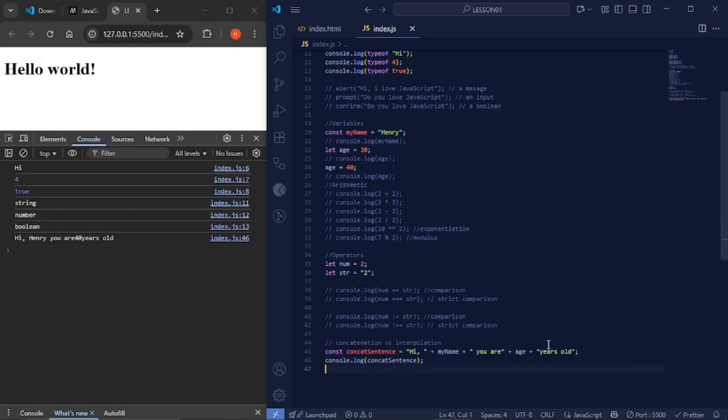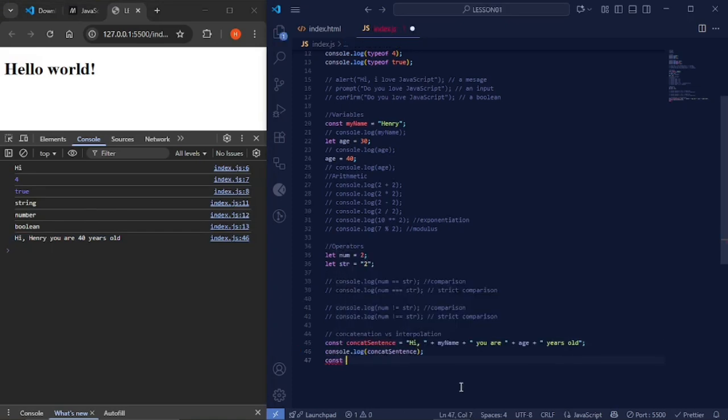Alright, let's save. Can you see you are 40 years old? Can you see how age, the 40 joins with everything? So you're supposed to leave a space before age and after age inside of the quotes that come before and after it. To use interpolation for this exact same thing, I'm just going to say const interpolate sentence equal to, and now this is where we use backticks. If you don't know what backticks are, just search them up on Google.